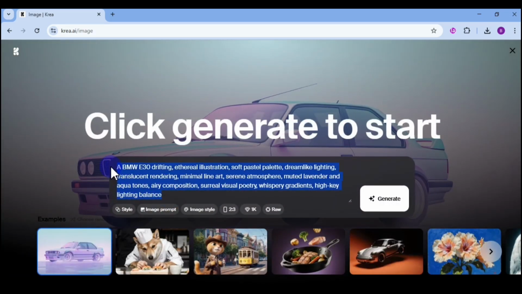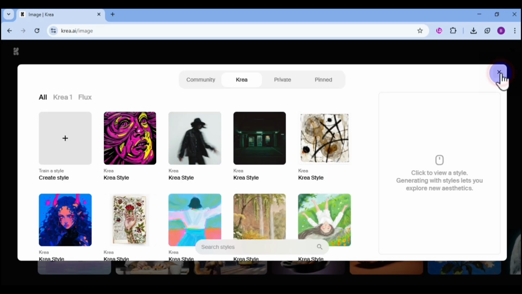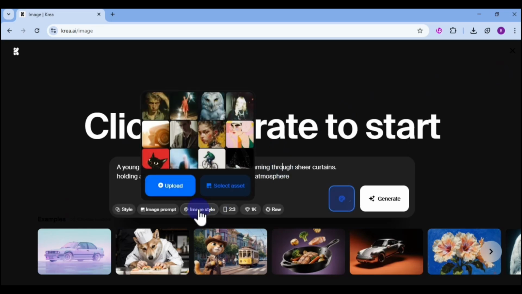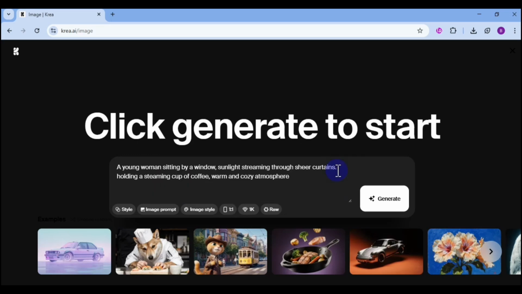And then just type your prompt. I will type my prompt like before, like this. And then you can choose your style. You can also upload your image style as a reference to generate the image, and then you can choose the ratio of your image. I will choose this one, and after you're done with your settings, just click generate.